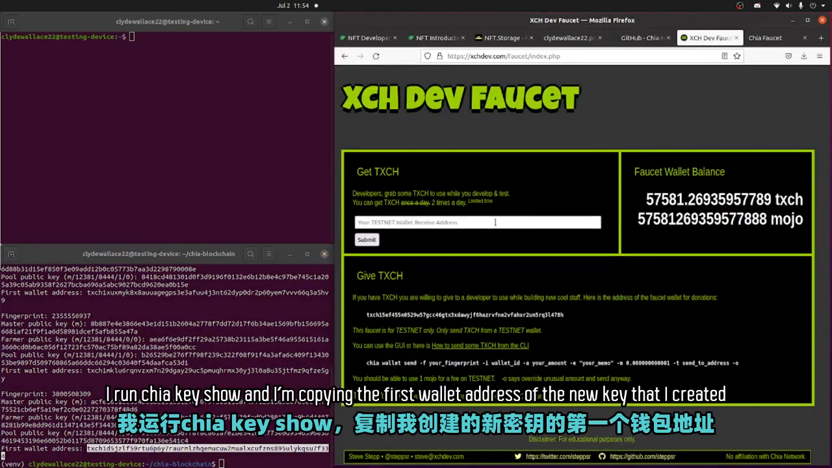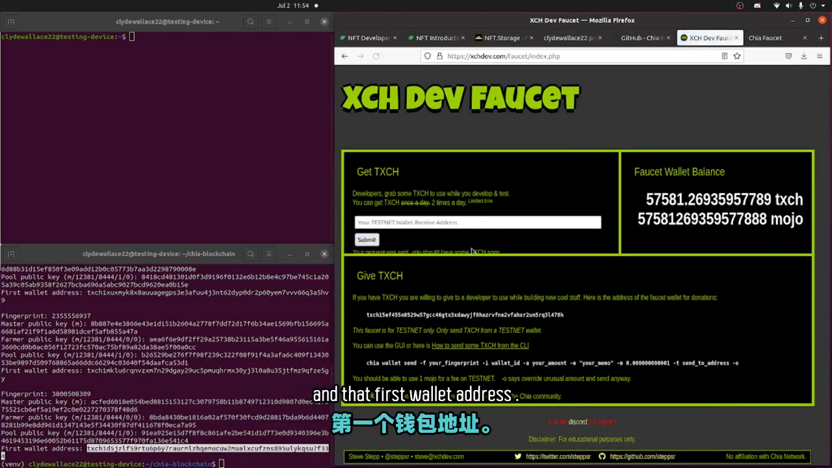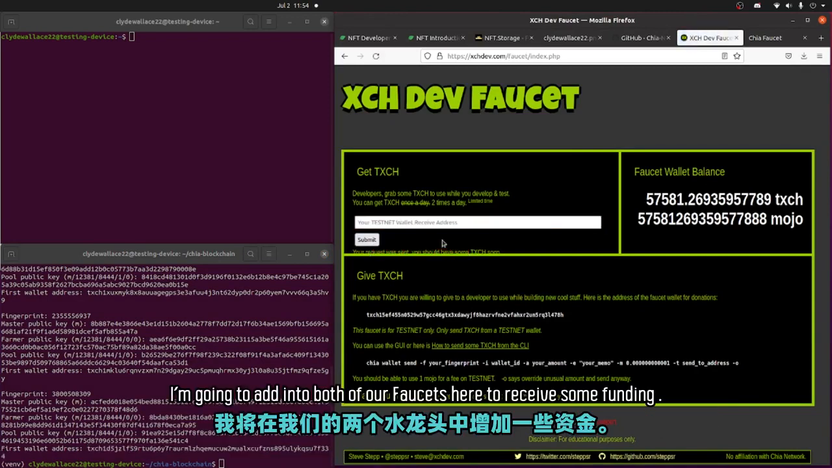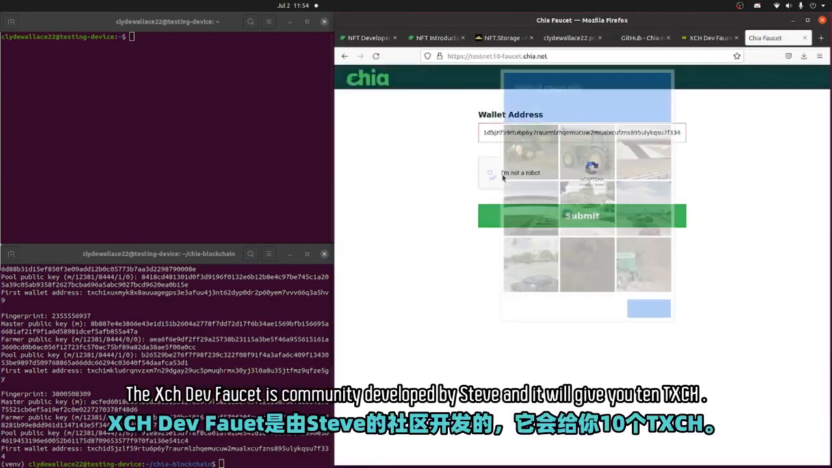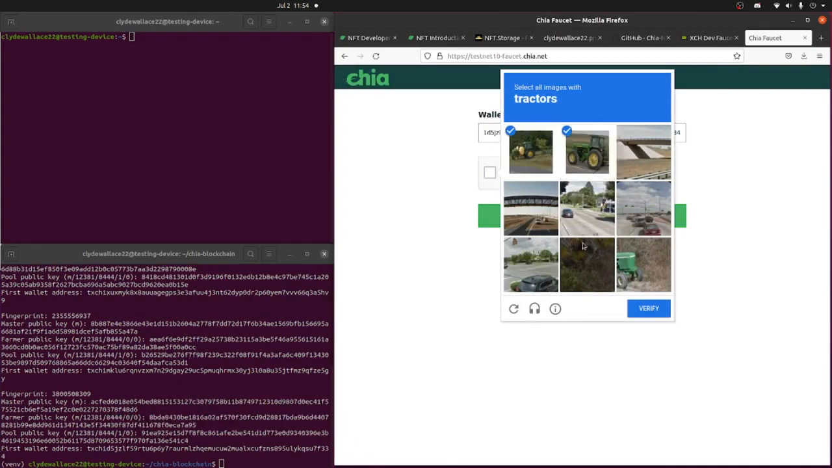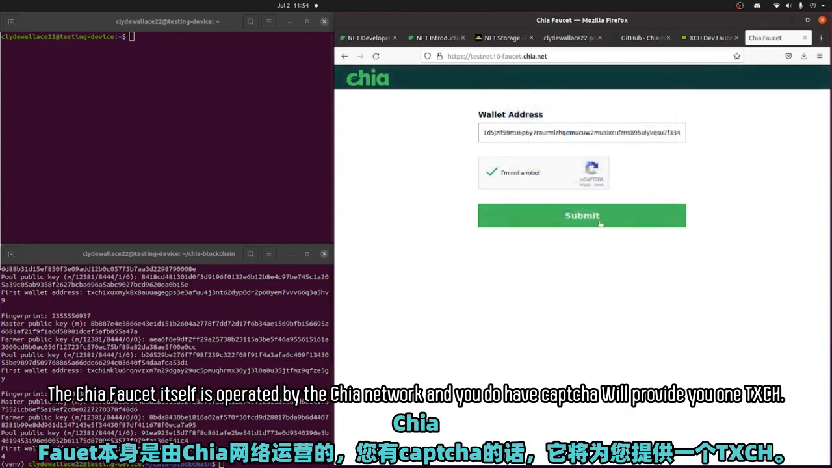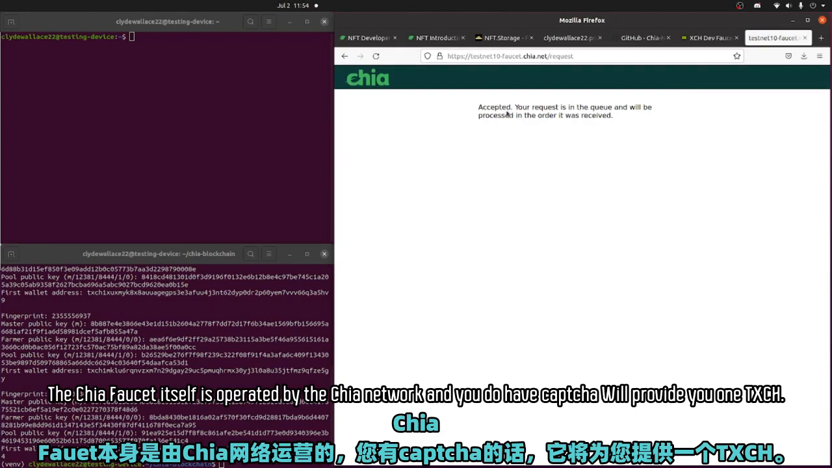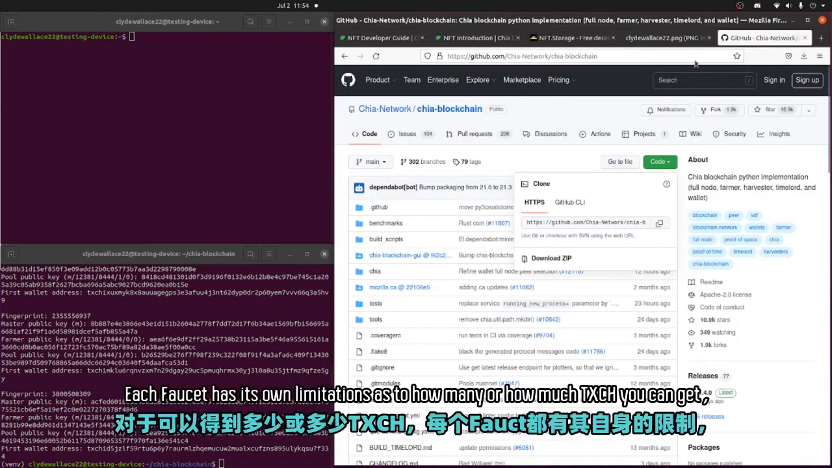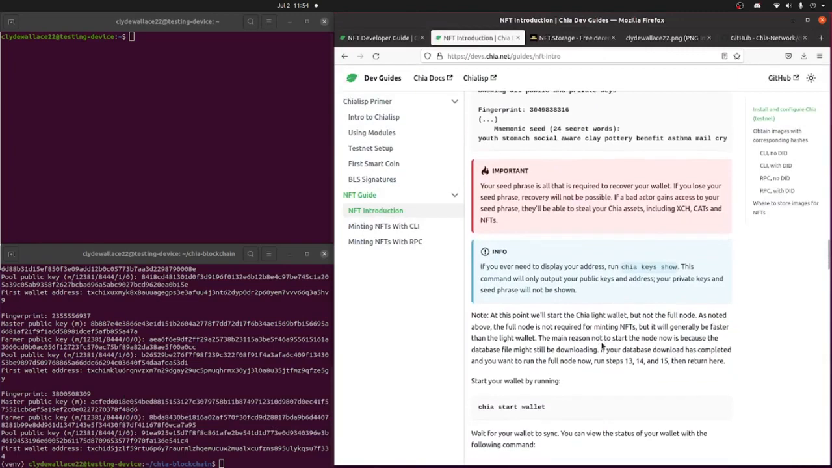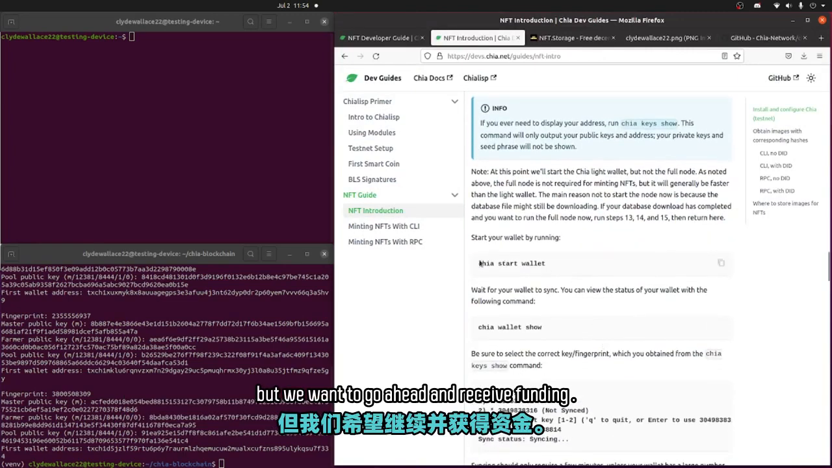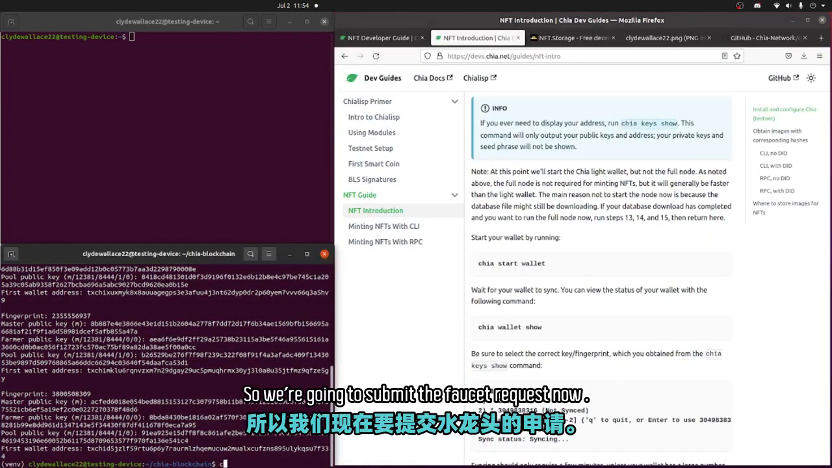I ran chia keys show, and I'm copying the first wallet address of the new key that I created. And that first wallet address I'm going to add into both of our faucets here to receive some funding. The XCH Dev faucet is community developed by Steve, and it will give you 10 TXCH. The Chia faucet itself is operated by the Chia network, and you do have CAPTCHA. It'll provide you 1 TXCH. Each faucet has its own limitations as to how much TXCH you can get, but we want to go ahead and receive funding, so we're going to submit the faucet request now.